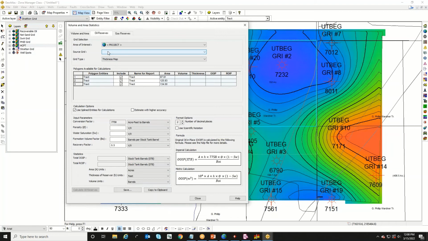But I want to be aware of the grid type that I can select here. So you have 3 options. You have a thickness map, so that's going to be the H part of your calculation. If all I have is a thickness map, so I have area factored in from the polygon, I have H figured in from the thickness map, I plug into it. So now I'll just need to define a porosity, water sat, and any other kind of formation volume factor or recovery factor values.